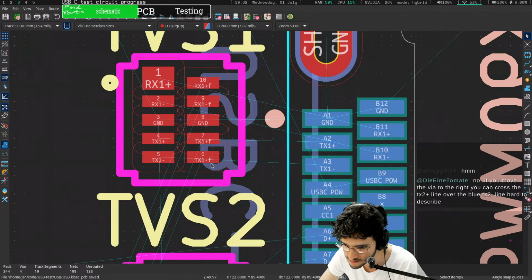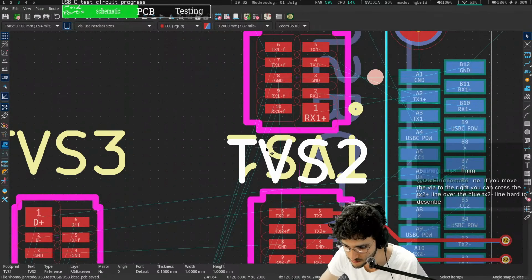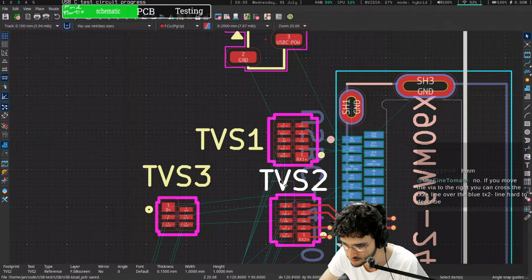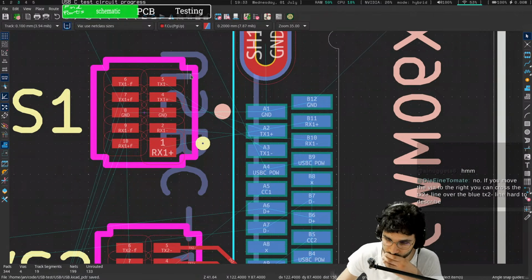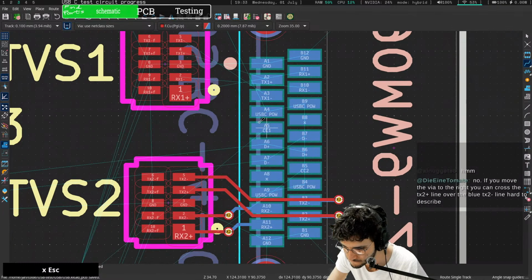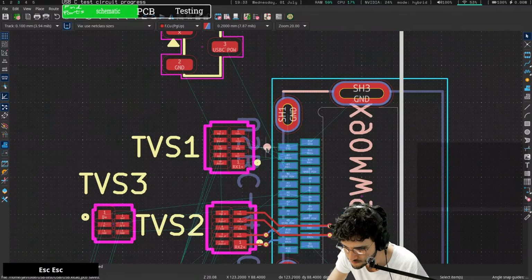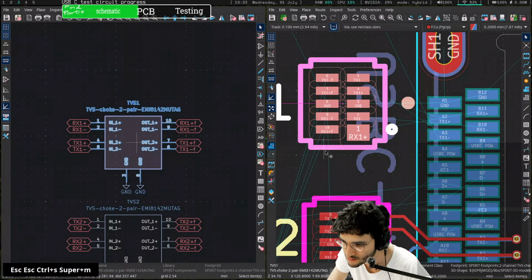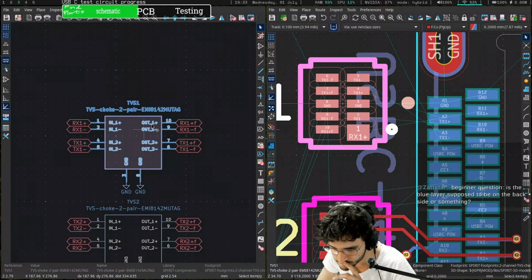And next, I need to flip this for sure. Okay, we have the same problem we had last time, so we need to go to the schematics and mess around with this, I think.